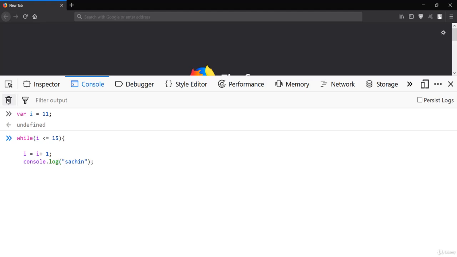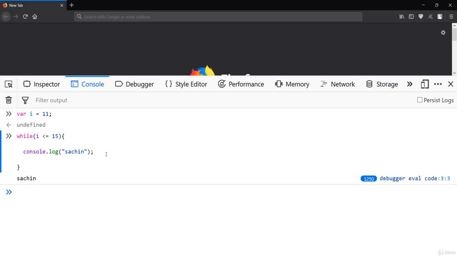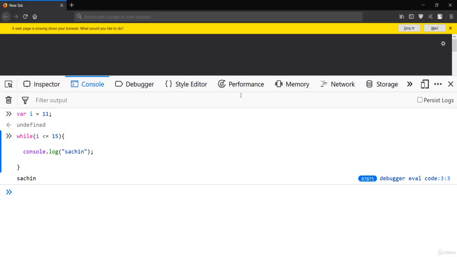After that you will just close this down. So here what happens is, let me just do this below over here after your code. So what happened here? You can see the Sachin has been printed numerous times. You have forgotten to put the deadline, the termination condition. You could see the web page is slowing your browser because you have the persistent log over here. So you have to close it now.